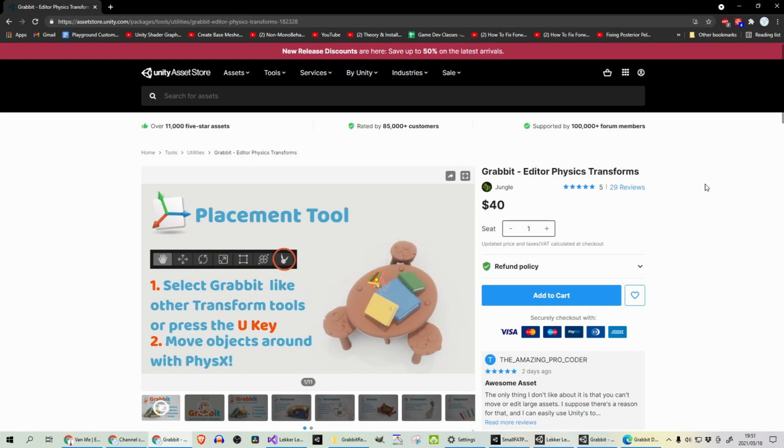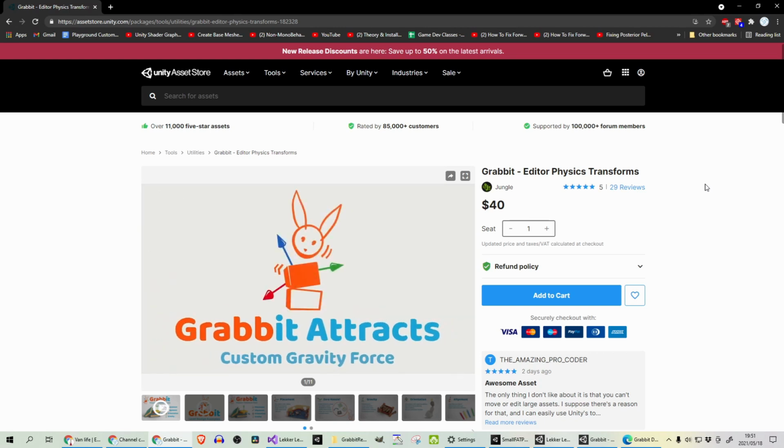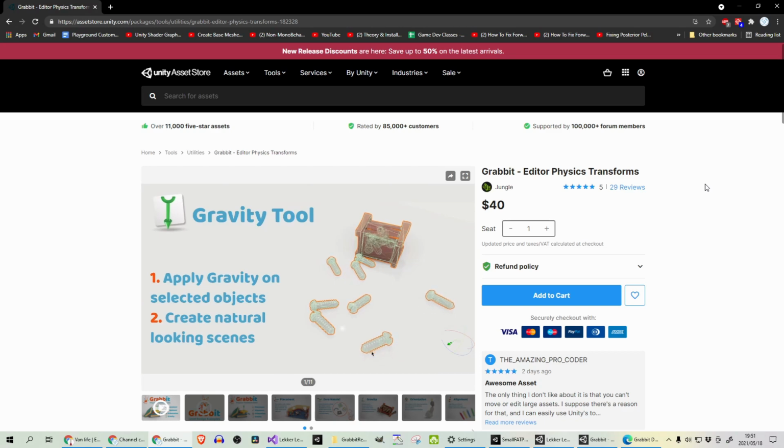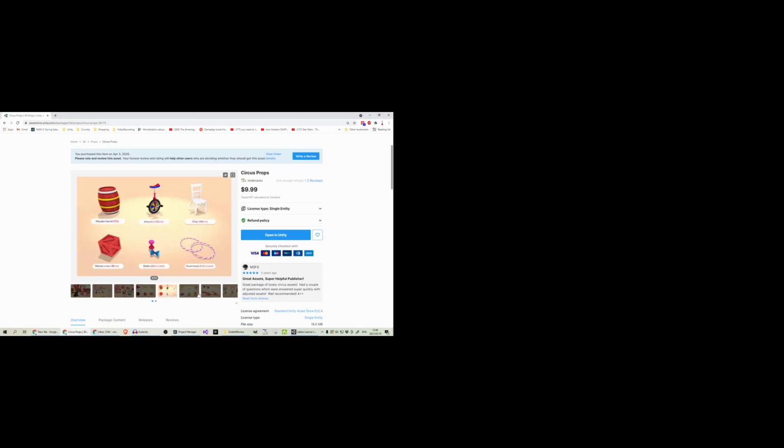Now, at $40, is a tool like this worth it? Is it going to save you enough time to justify the cost? And does it do what it says it does? Only one way to find out. Let's jump into it. To help with my testing, I am using Circus Props as shown here on the asset store. It is $10 and has a nice variety of meshes, so this will be awesome for testing Grabbit with.